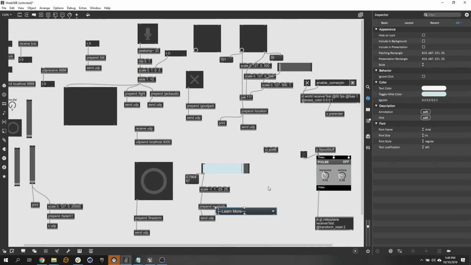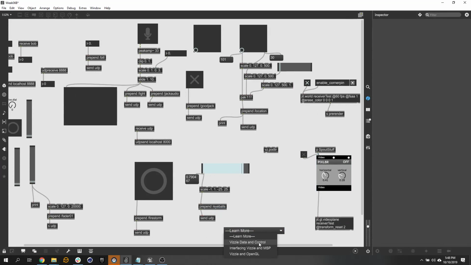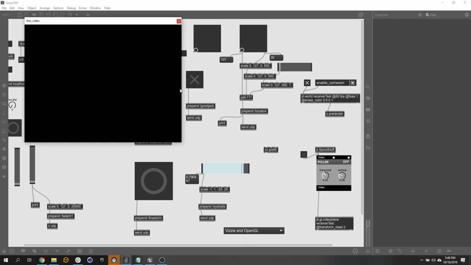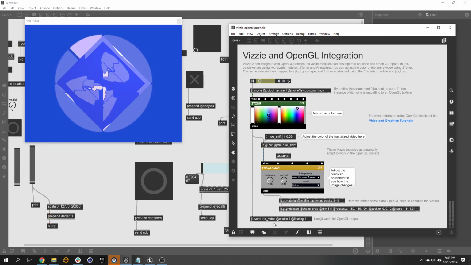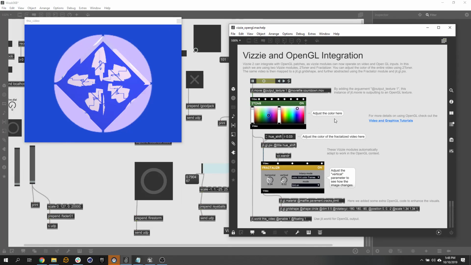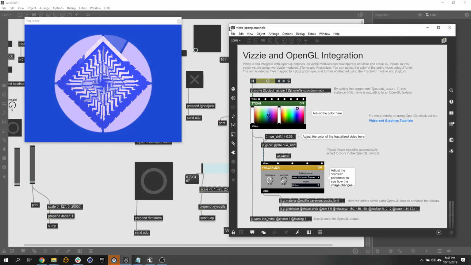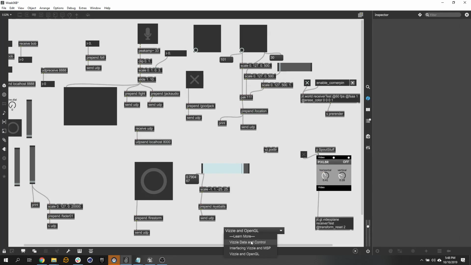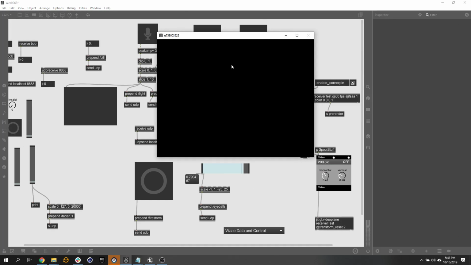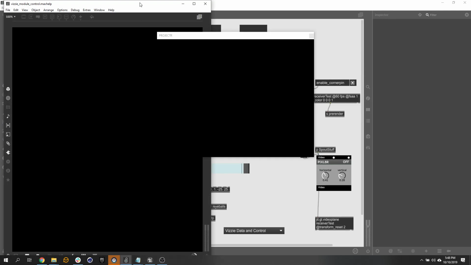Where's it going? Oh, there it is. So I put this learn more right here. If your patch is locked, click this and say Visi. All these things were about learning more. And they have a list of how to use all of these things. They have a help file for all of video. Wow, that opened up a whole bunch of stuff.